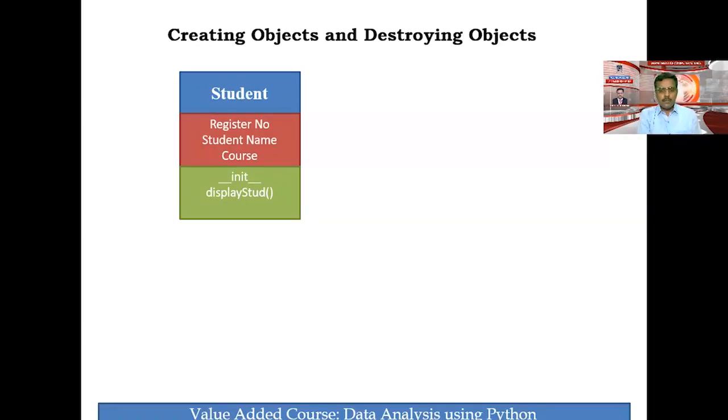In the last demonstrative lecture, we have defined a class customer. In today's demonstrative lecture, we are going to define another class. That class name is student. It has three members: register number, student name, and course. And it has some member functions like init and display stud.